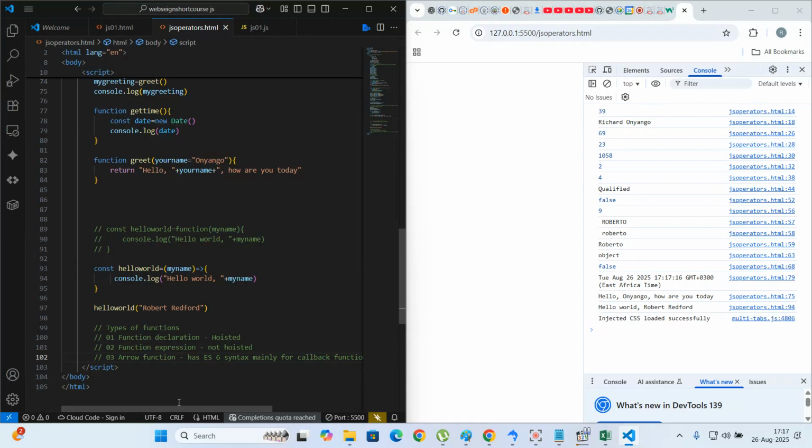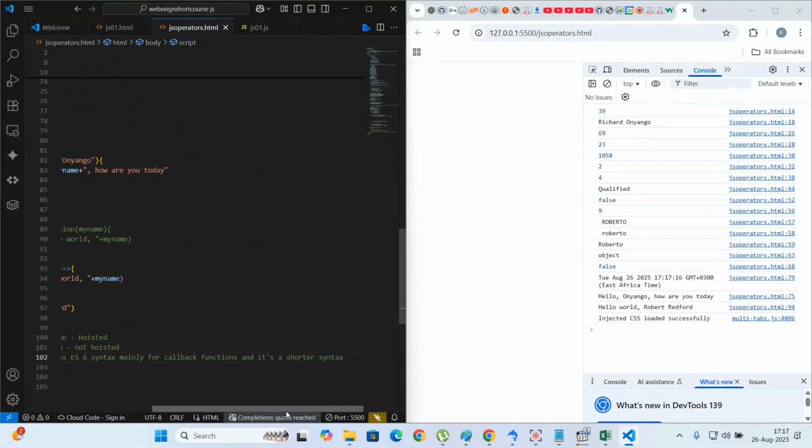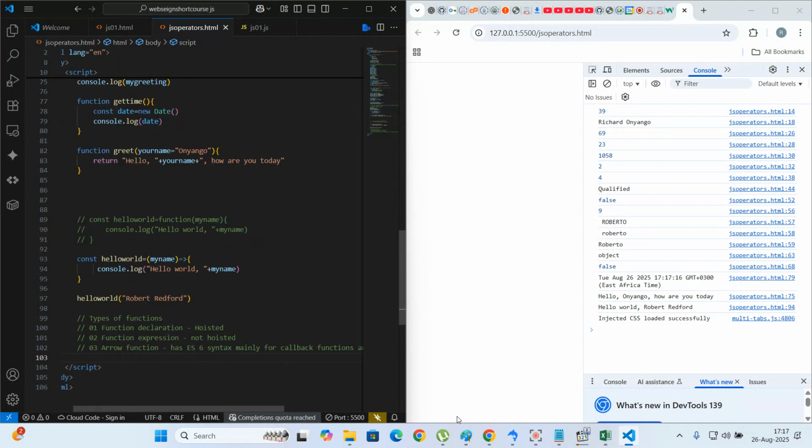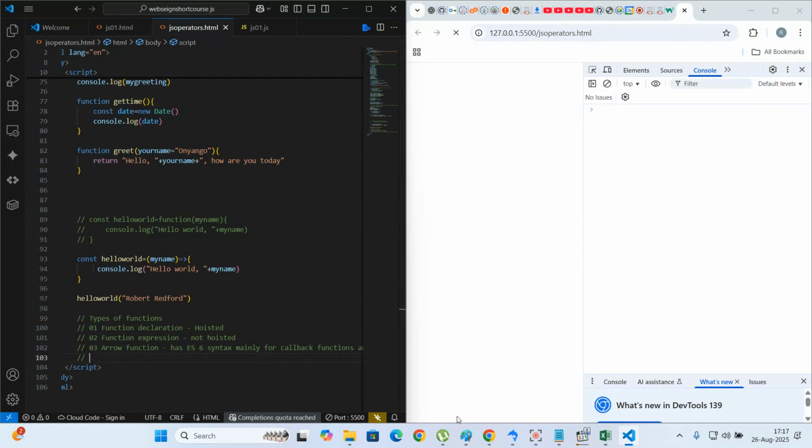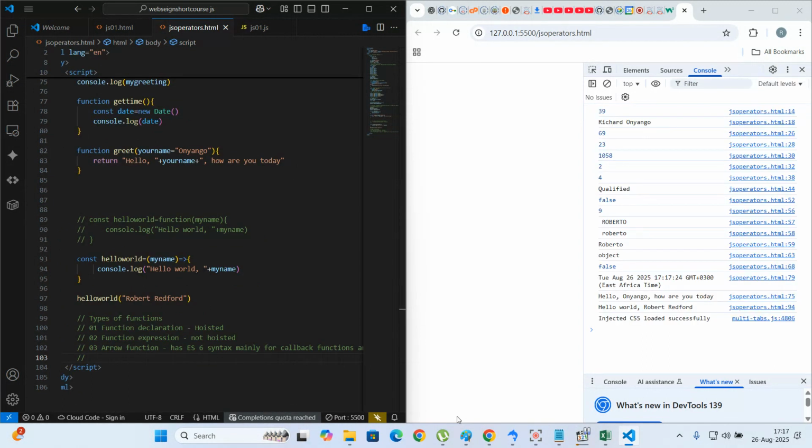Now, the other way you can define a function in JavaScript is what we call an anonymous function, and these are very, very common. Everything in JavaScript is almost an anonymous function, because when you want to perform an operation, you most probably use an anonymous function. Let me give you an example.